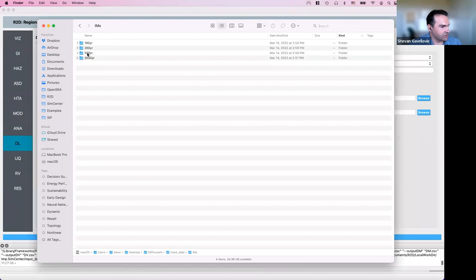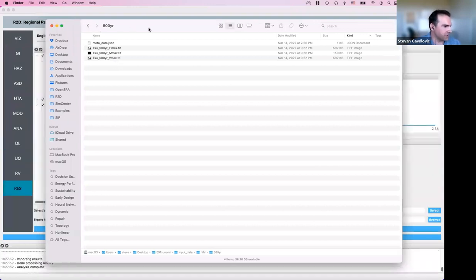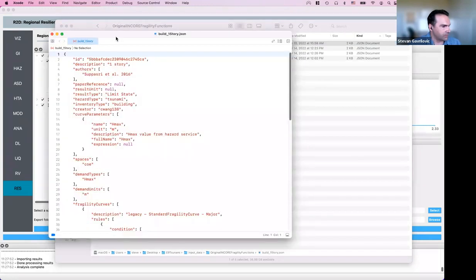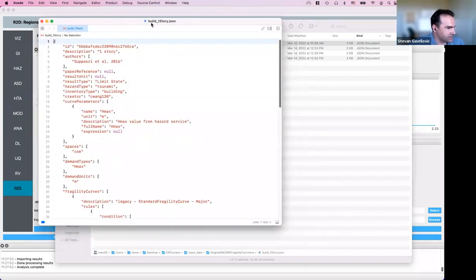Here's my intensity measures. So in this case, I'm using the 500-year return period tsunami raster. This was from probabilistic hazard analysis. So this is again from the INCORE folks, but you can create your own grids or rasters or whatever to use. And I also included the original INCORE fragility functions as a starting point to see. So this is how they send their fragility function. So this is the 1-story building. It's also in JSON format.